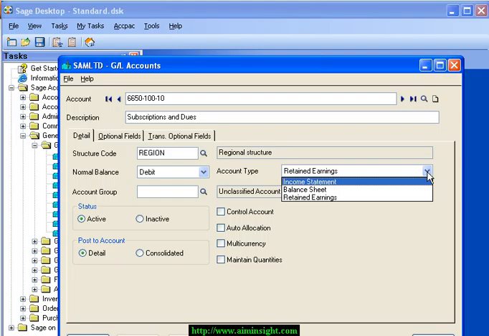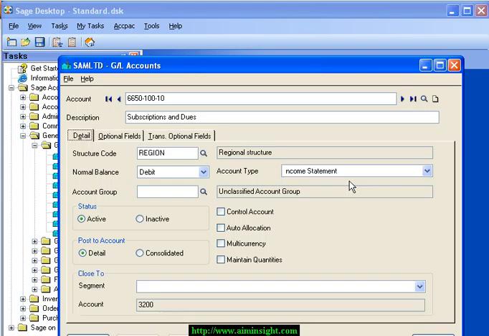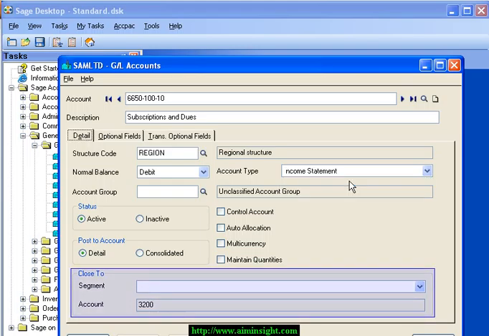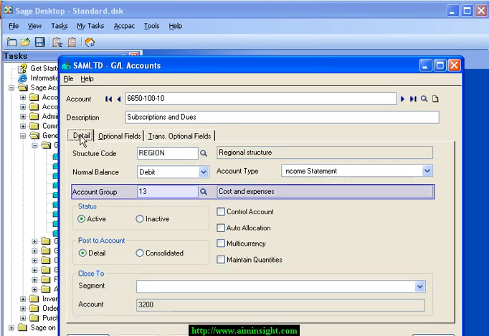You can close out to the default retained earnings account defined in GL options, or you can close out to the retained earnings account defined in a particular segment, if that segment was marked to be used in closing. Balance sheet and retained earnings accounts do not have the Close To section at the bottom of the window. In the Account Group field, you can specify the account group.